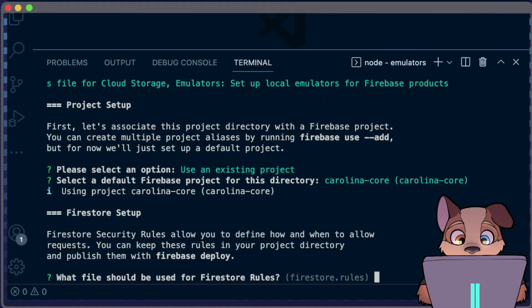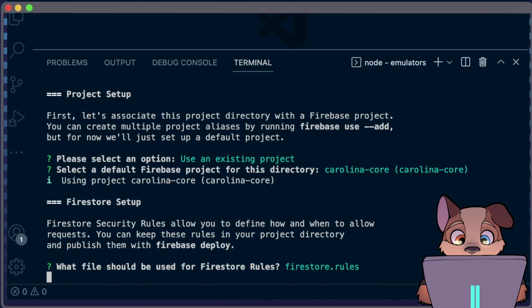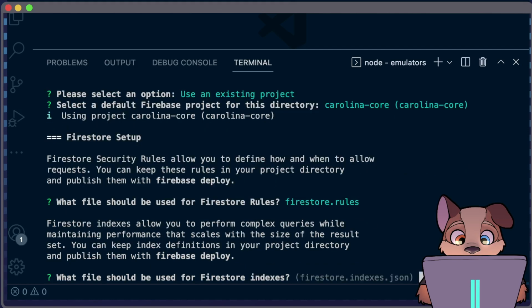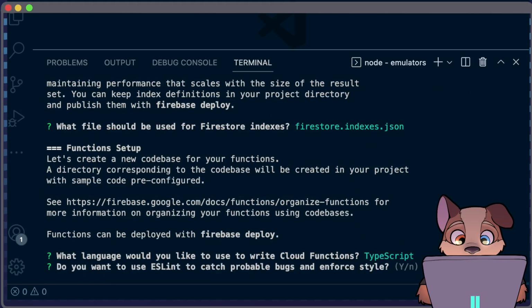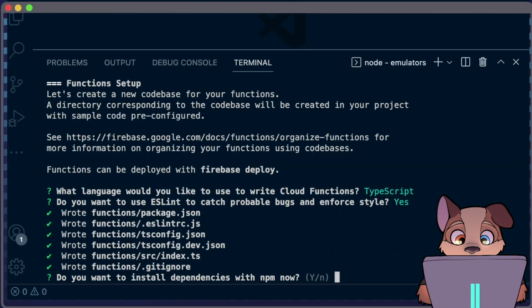All right, there's going to be a series of setup questions to which we can just accept the default. So right now it's asking what file should the Firestore rules be stored in, and default is perfect for that. The Firestore indexes, default is perfect. We will switch to using TypeScript here for our cloud functions. And then do we want to use ESLint? Yes, we do want to use ESLint. That will get us into the habit of writing our functions in a preferred style.